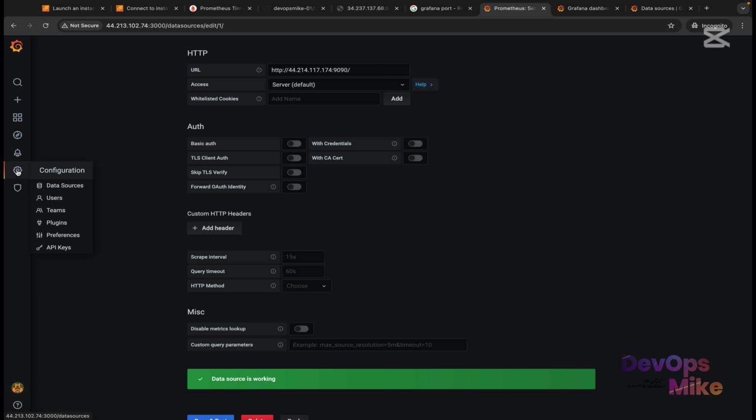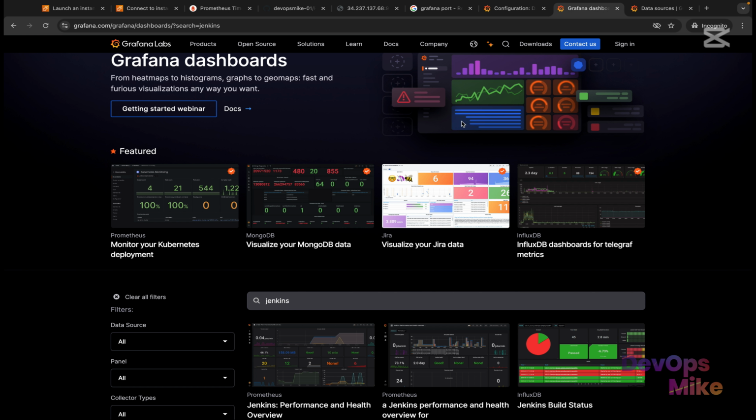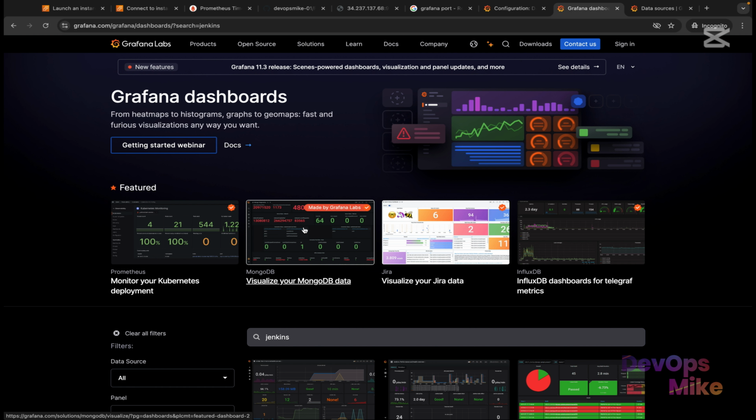So if you come back to this gear, you click on data sources, you'll see we now have one data source called Prometheus, and it's a default data source. So we've been able to add a data source. Now, if you are to configure dashboards, you can come again here. We have different dashboards. I've explained different Grafana dashboards for different services.